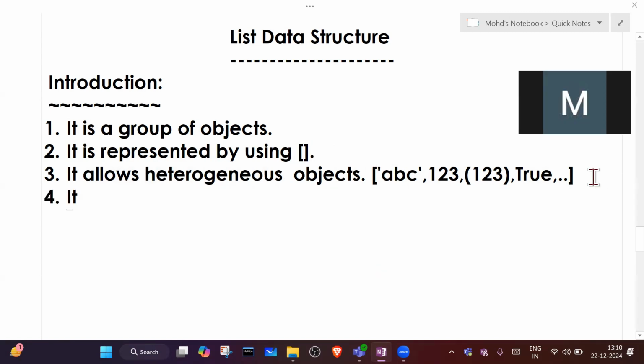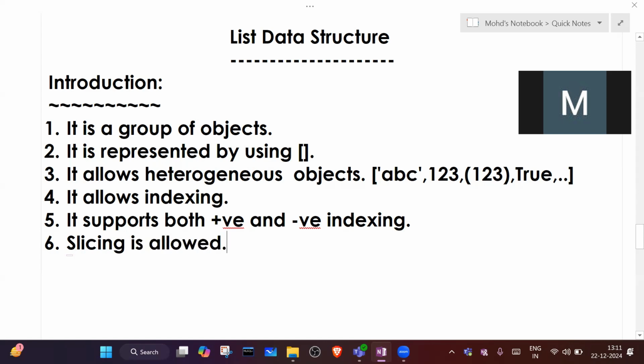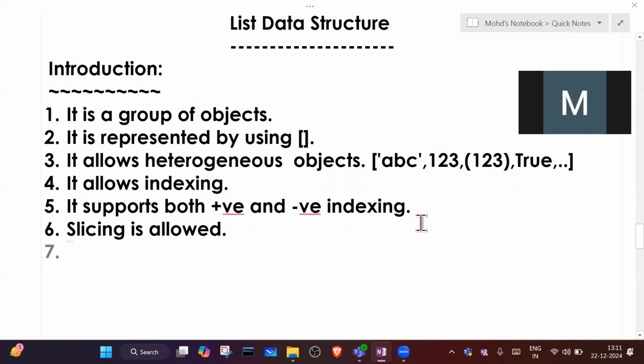Next, it allows indexing. It means we can access list objects with the help of indexing, right? And the fifth point is it supports both positive and negative indexing. Positive and negative indexes both list follows in Python. The sixth one is slicing. In Python list slicing is allowed.